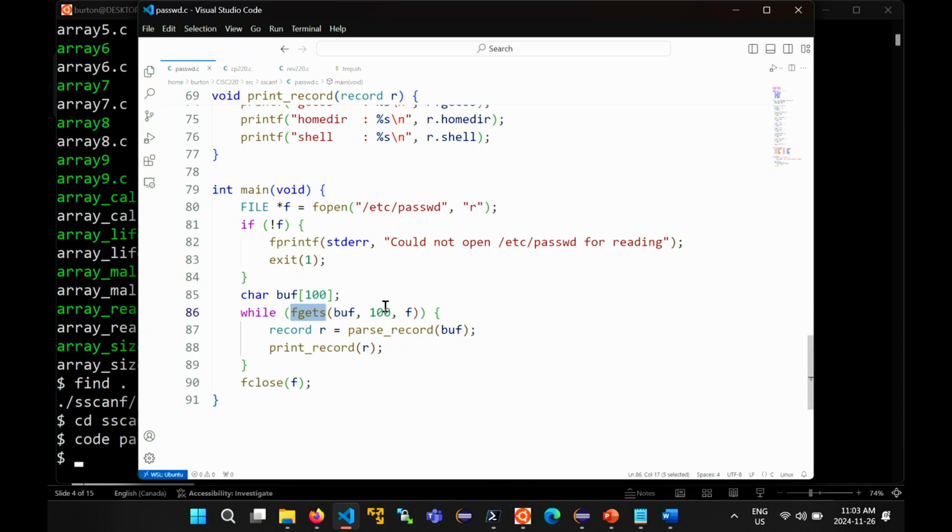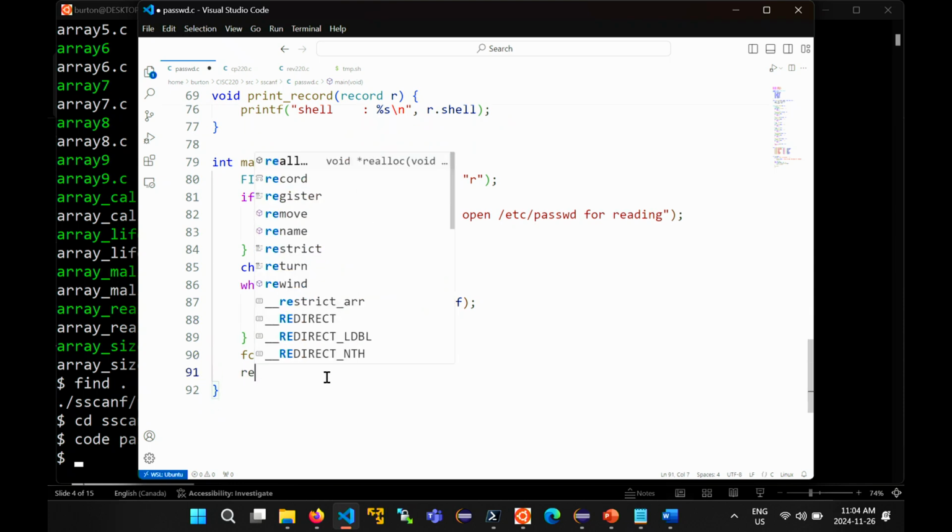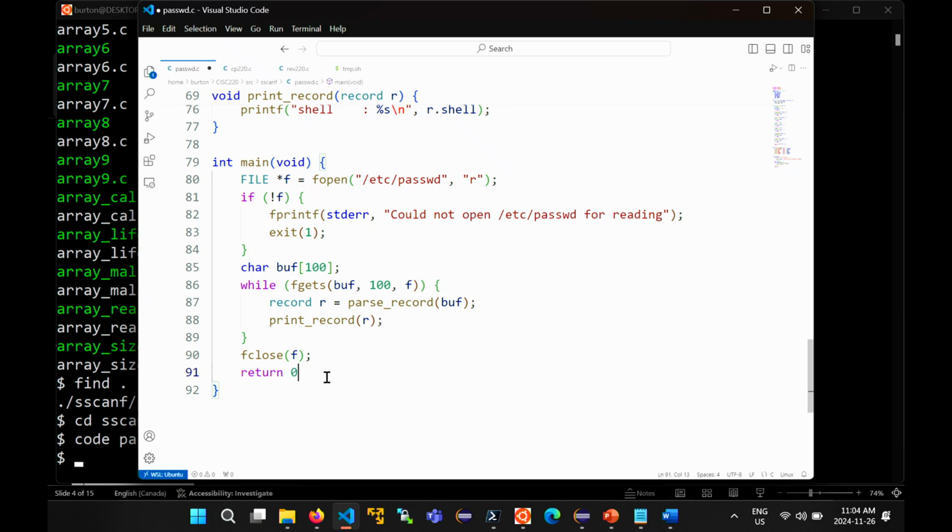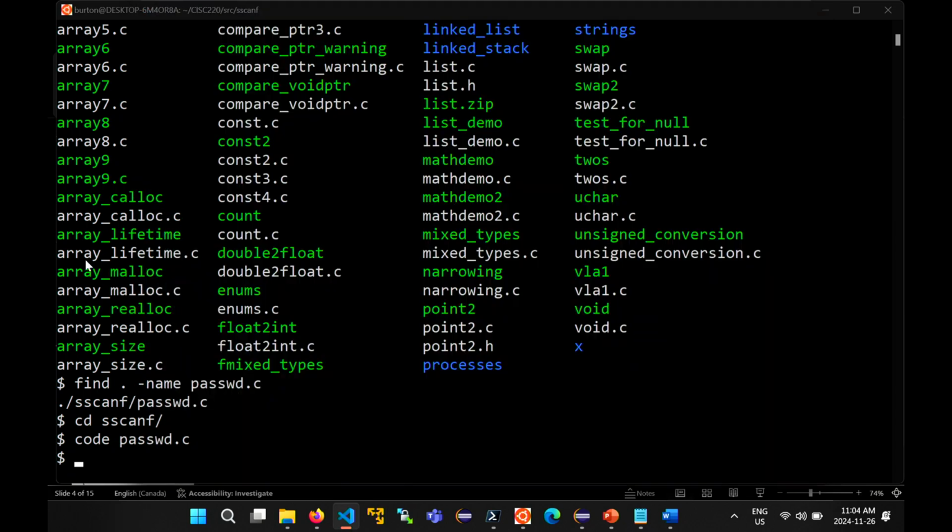So call fgets, and tell fgets don't read more than 99 characters at any one time. Read from the file f, store the results into the buffer buff. Now parse the record, print the record. Don't forget to close the file when you're done. I guess we really should return 0 at the end. Okay, so what the heck happens when we run this program?